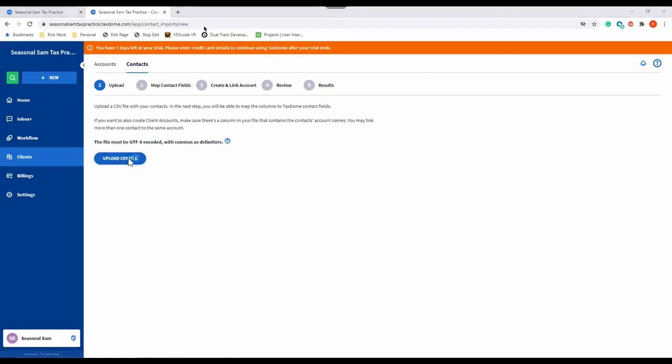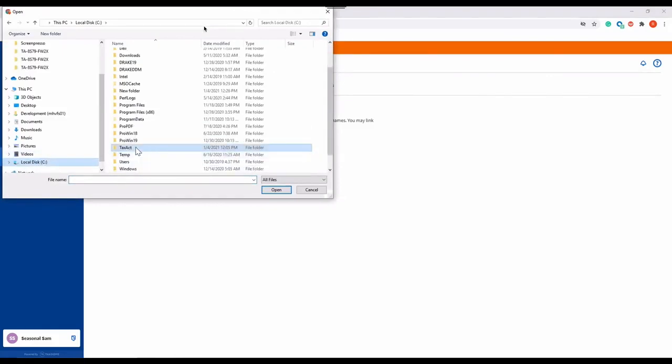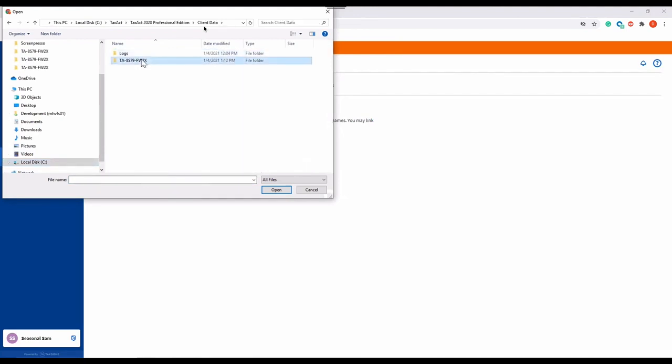First, you will be prompted to upload a CSV file. Find and select the CSV file you exported from TaxAct 2020 Professional Edition earlier.